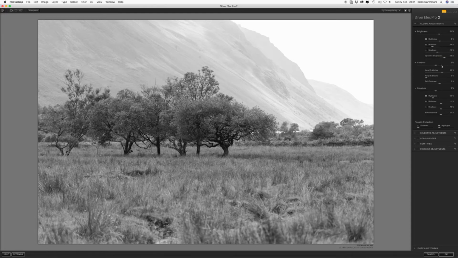I haven't really done a lot with the contrast or anything other than amplify the whites, because I don't want more contrasty blacks or midtones. I just want those brights to come through and be really nice and clear. So that's what I've done in that area.